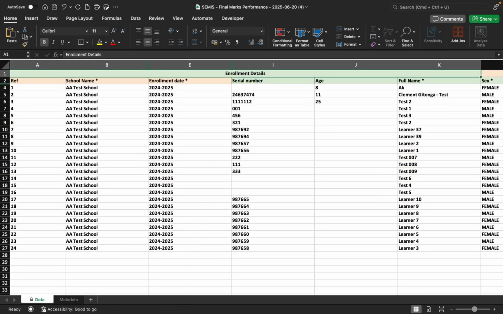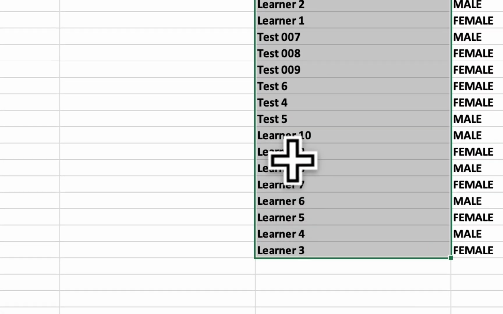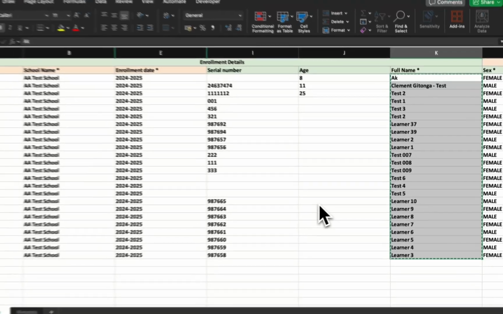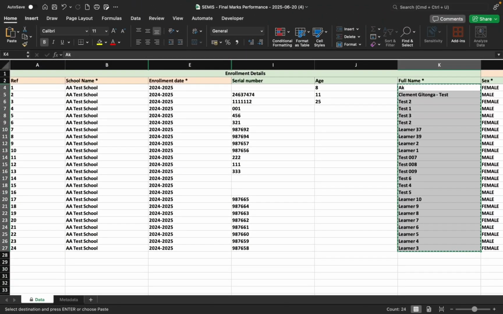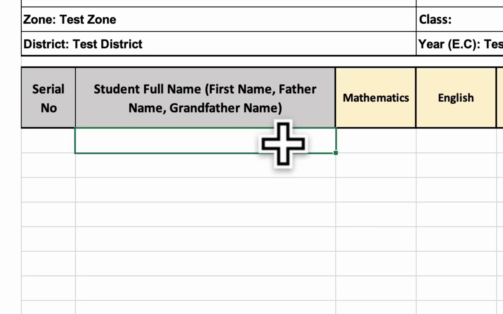Open the SEMIS export file containing the student names, and then here we can copy all of the student names for this class. In this case, this is class 1A. Now go back to the Final Marks Performance paper template and paste it here.